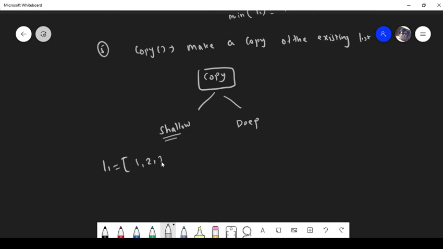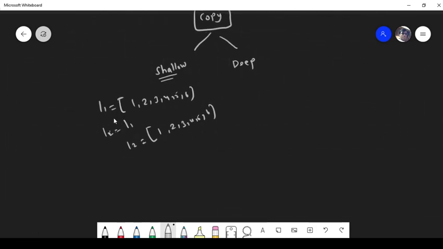So 1 2 3 4 5 and 6, and when I do L2 = L1, in that case, when I try to access L2, it is also going to have the same elements as L1. But the difference between a shallow copy and the deep copy is, when I try to add an element to L1, these changes are reflected in L2 as well.